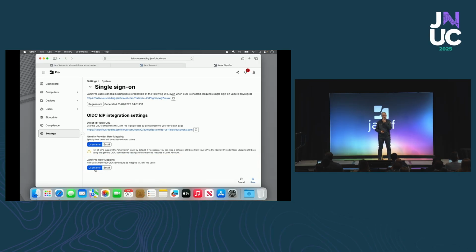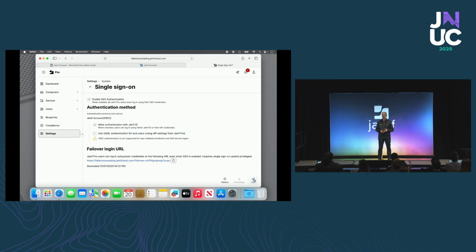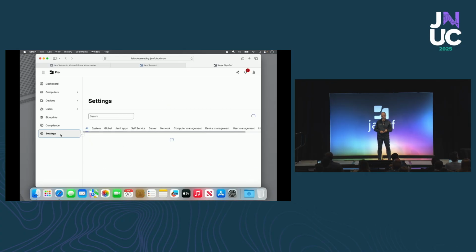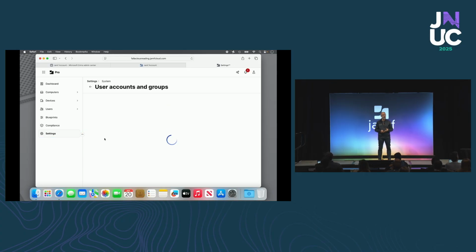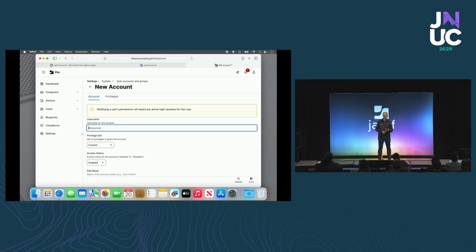I'm going to save, and I'm going to click Settings and User Accounts. And I'm going to create another new standard account. And in the username field here, I'm going to enter the user principal name from my identity provider. Now be very careful here. Once you make these changes, you also need to update everybody else's username fields, or they may not be able to log into Jamf Pro.